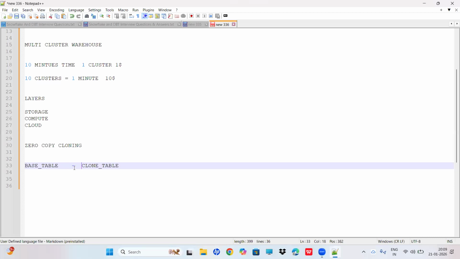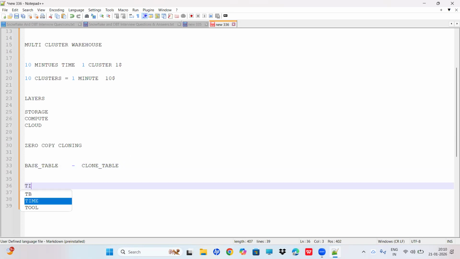So when I copy the data, this clone table doesn't have storage and storage cost, and it's going to work like an independent table. So this is one advantage in Snowflake. And we have one more feature.